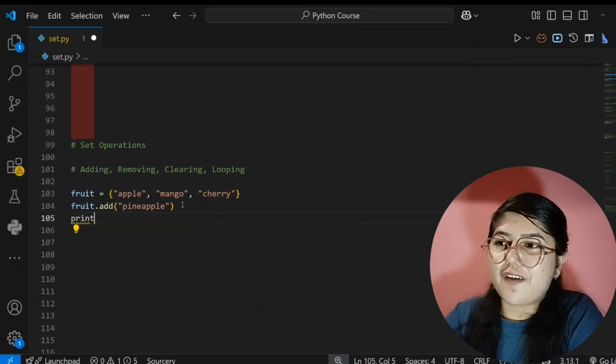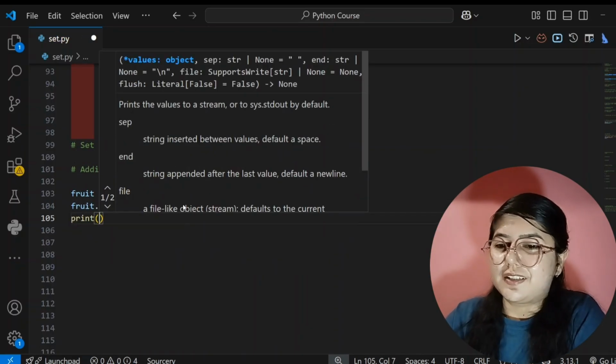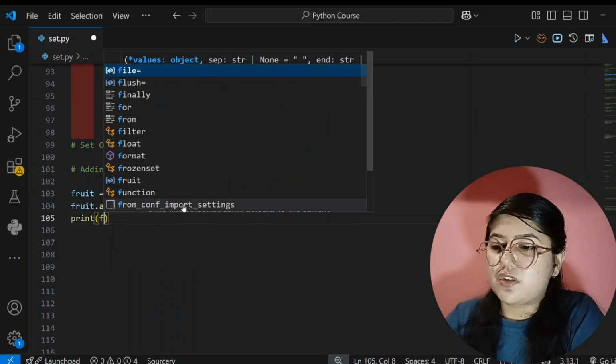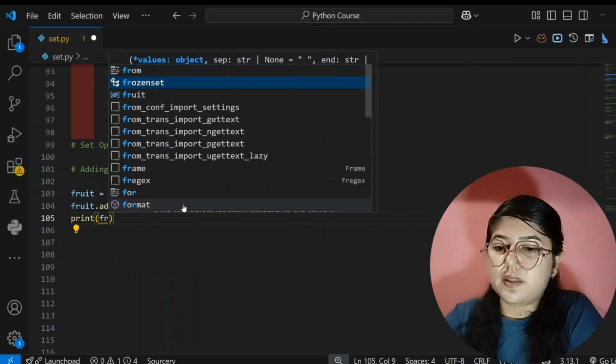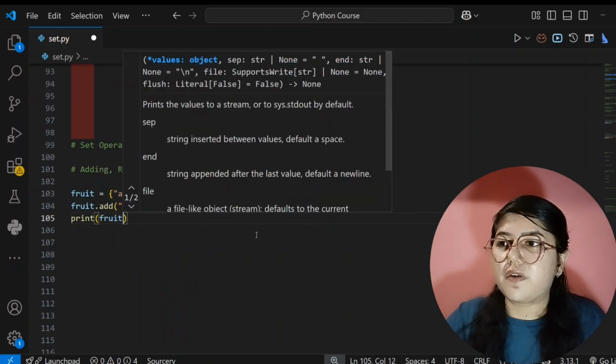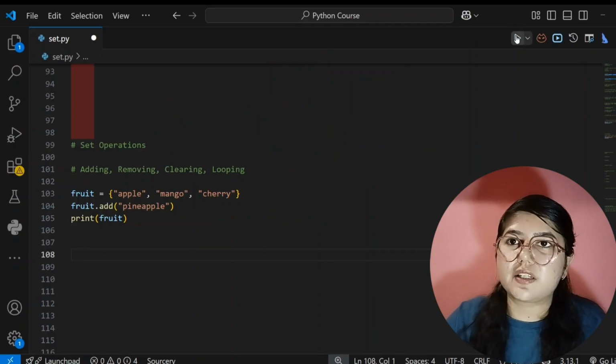But before running we have to print also. So for that I will write fruit, that is our set. Obviously we have added pineapple to our fruit set only, that's why I'm printing this.